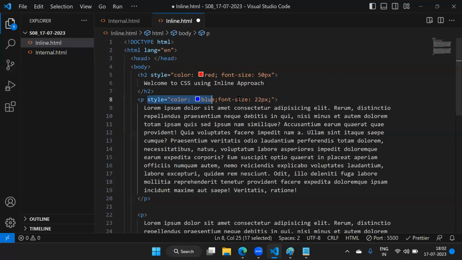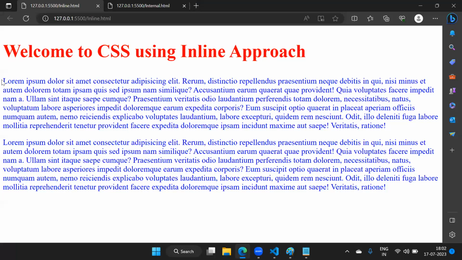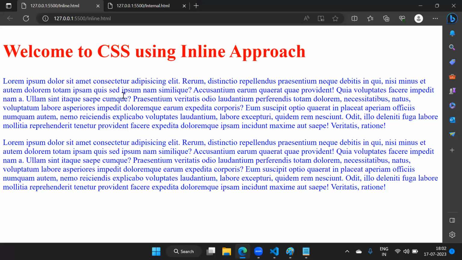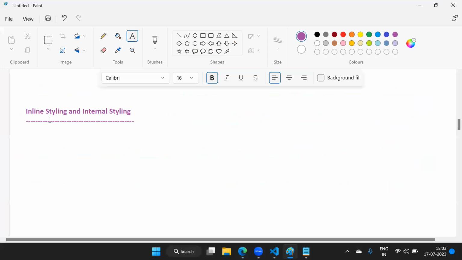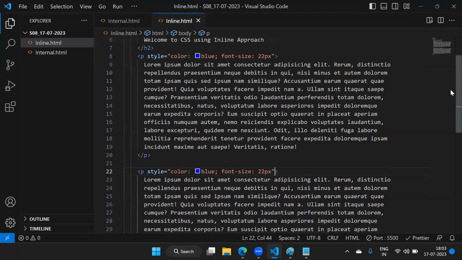Now I want the same properties for the other paragraph also. So what we need to do is copy the code and paste it here. It means the same code we have to write two times. Now you will get the styles. You will get the blue text color, and the font size of your paragraph has been increased. If you want to give the same styles to the same element, then going with the inline approach is not a correct approach.